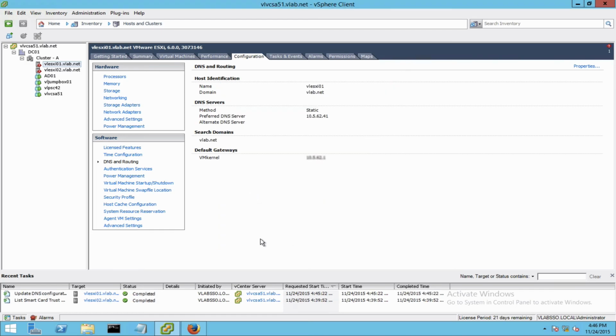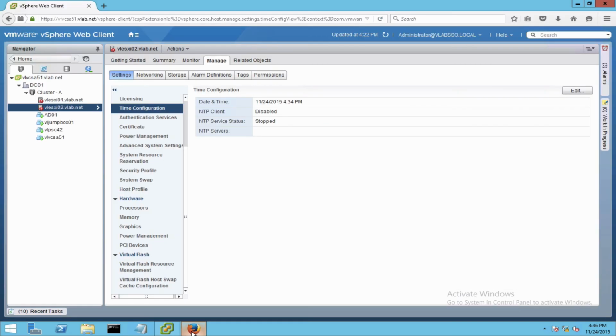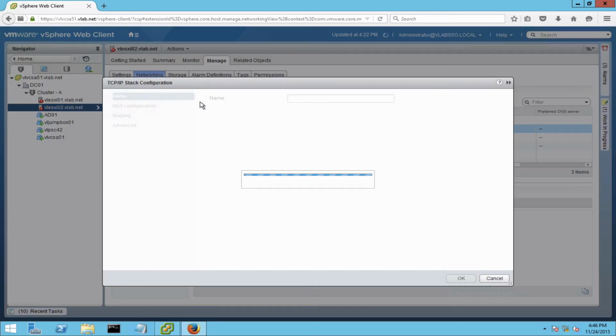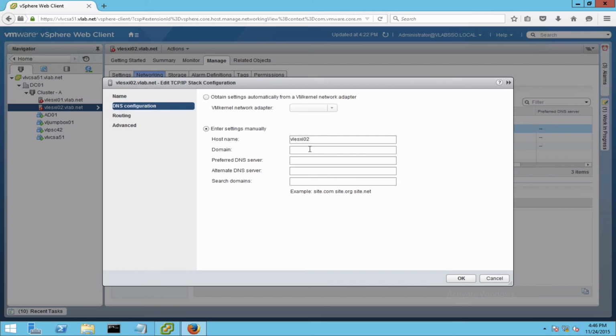So now let's go to the web client for the second host and configure the DNS using the web client. So select the second host, go to networking, go to TCP/IP configuration, and here is the DNS. So click on this edit icon here. Go to the DNS configuration. The domain is vlab.net.